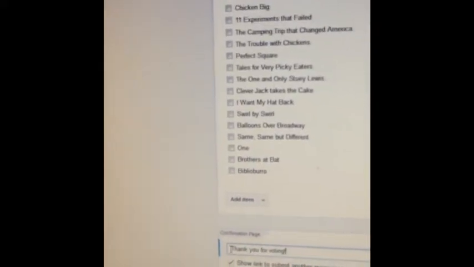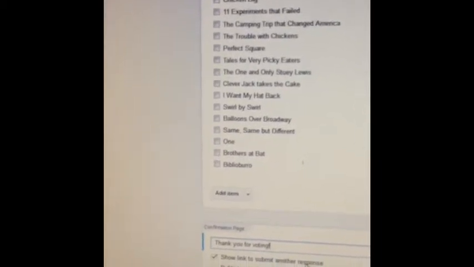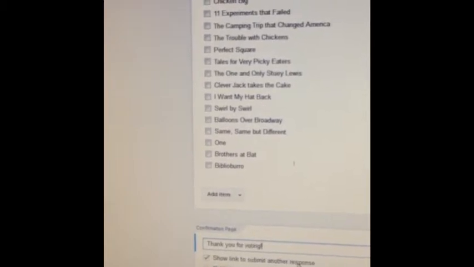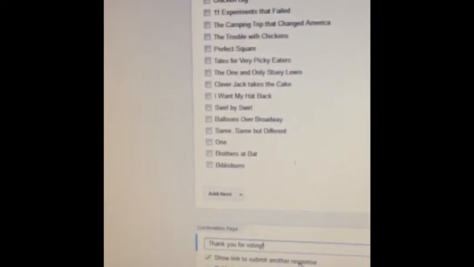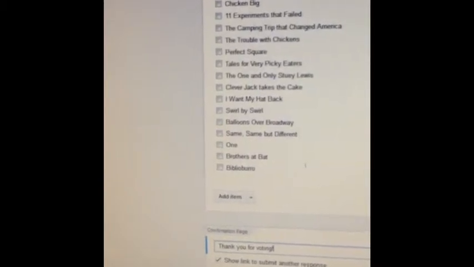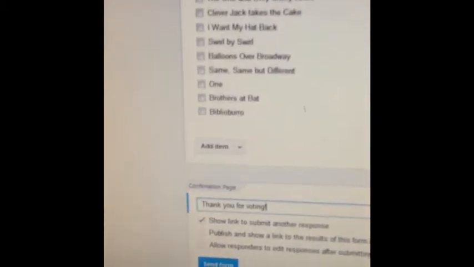Alright, it's very hard to type with one hand. And then it will show a link to submit another response. This is important to keep this checked, especially if you're having kids vote one after another, so that they just click the link and then the voting options will come right back up for the next person. So now we're going to send the form. That's the blue box at the bottom of the screen.